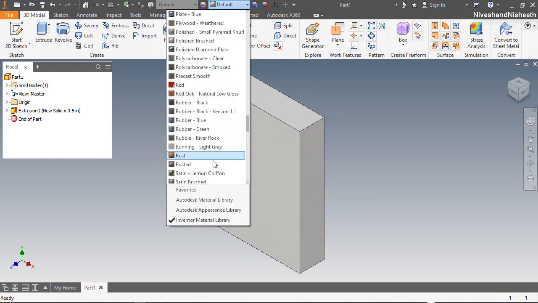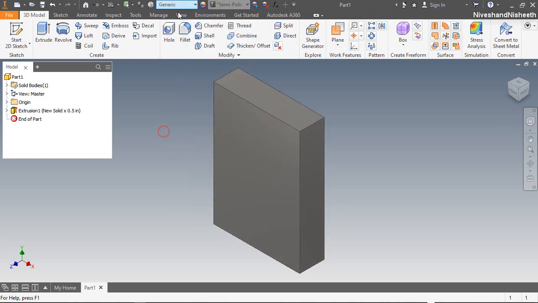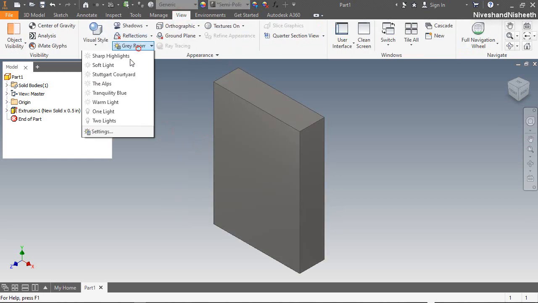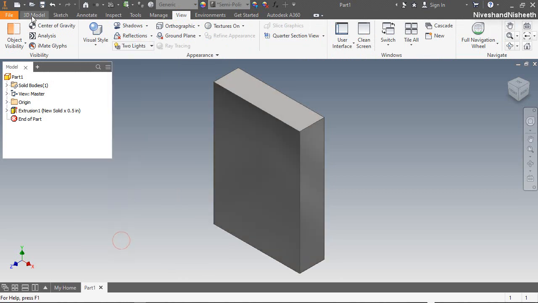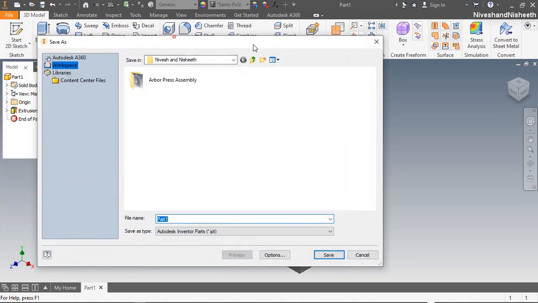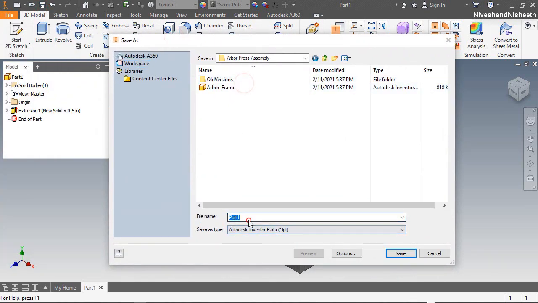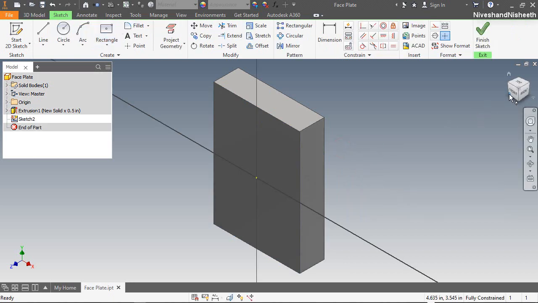Now we will change the material of the model as semi-polished. Okay, and we will change the light of the model as 2 lights. Okay, save the part file with the name faceplate. Click save. Okay, that's it. Let's start the new sketch over the front face.